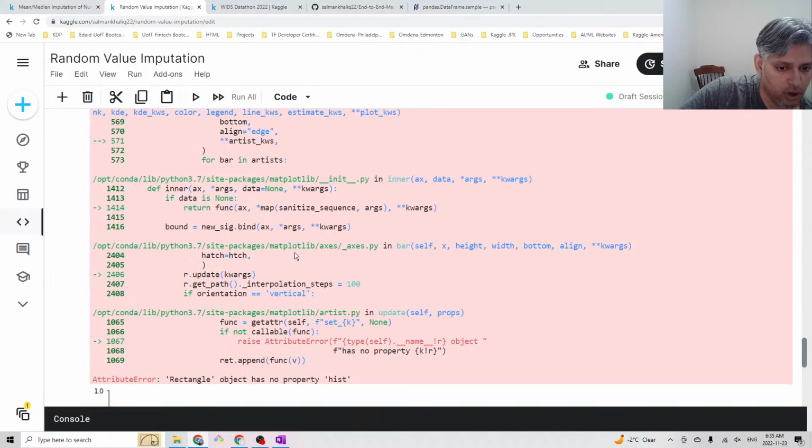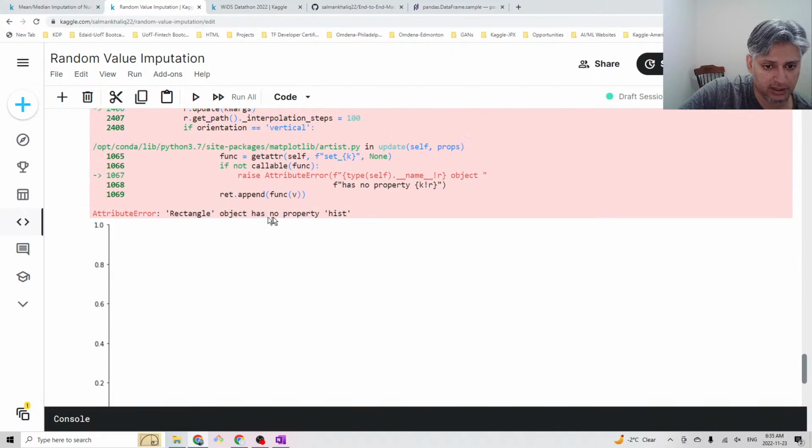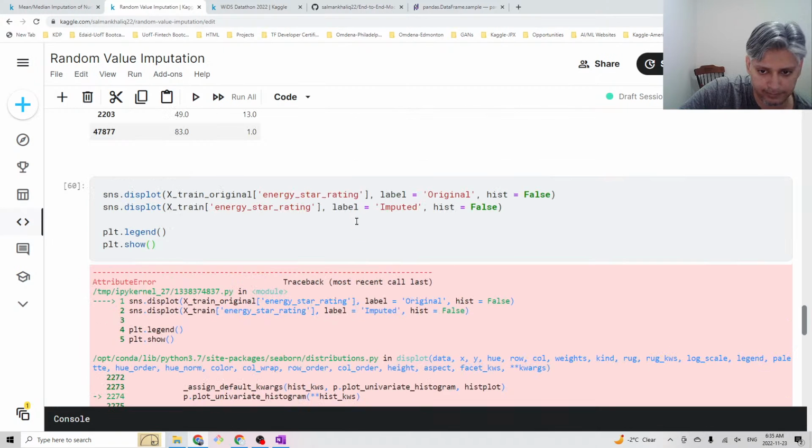What did I do wrong now? Rectangle object has no property hist. Rectangle object. Huh?